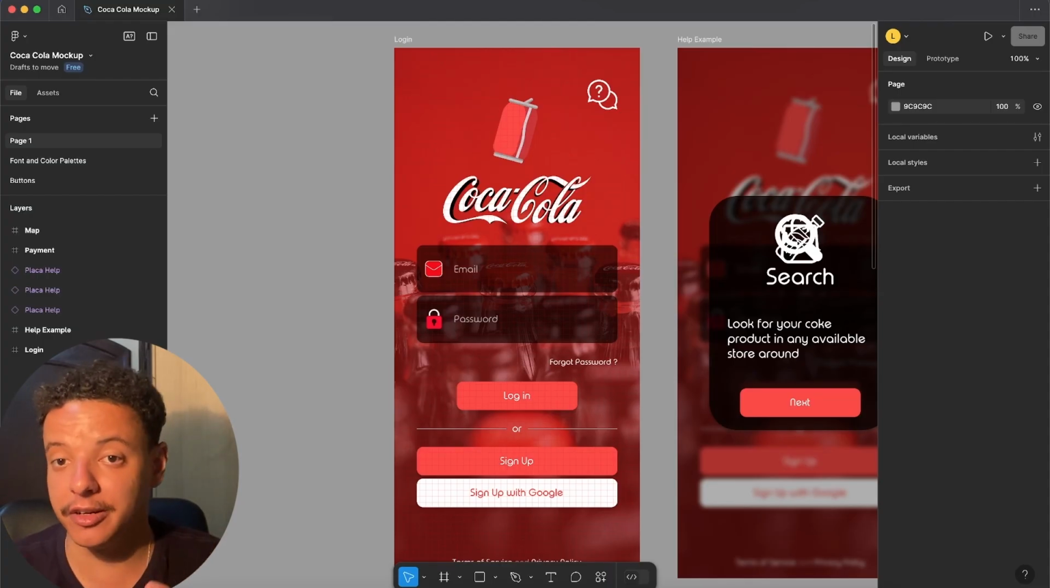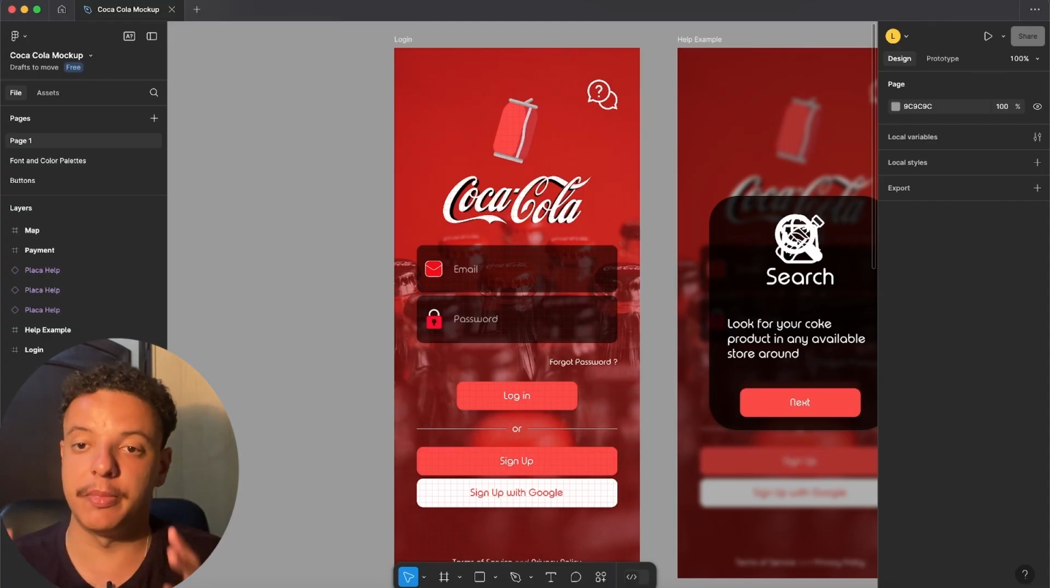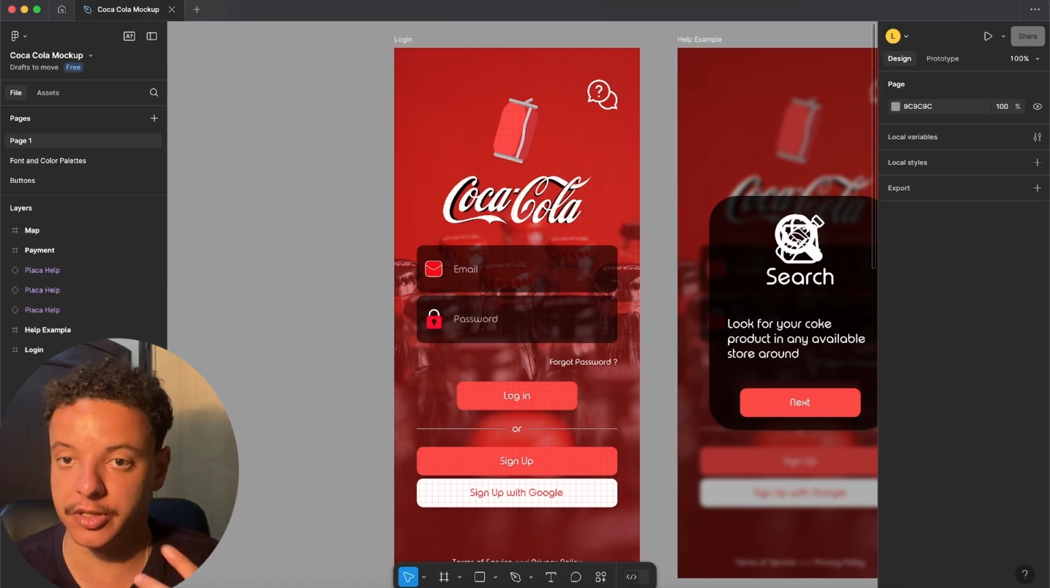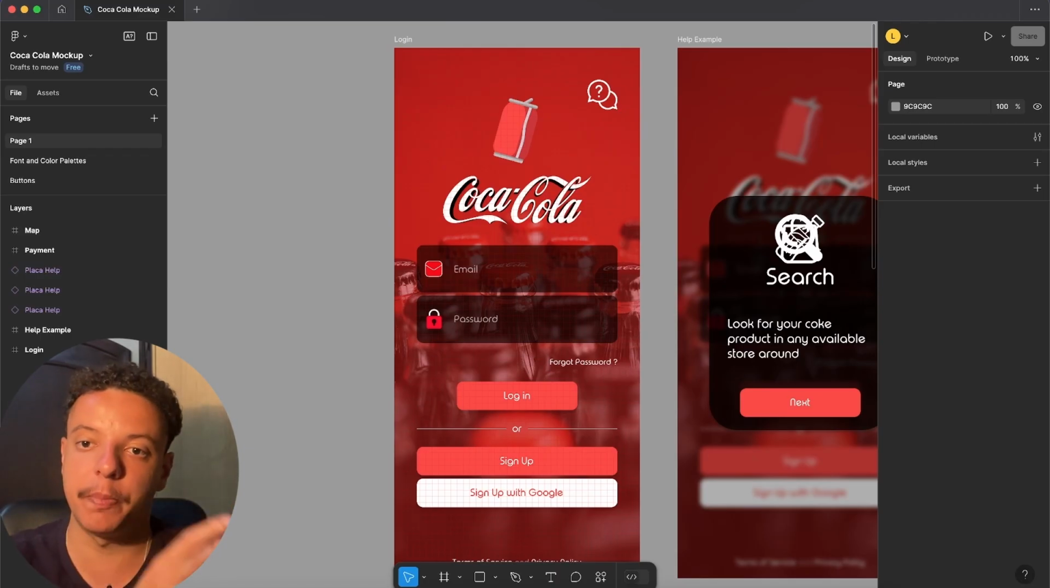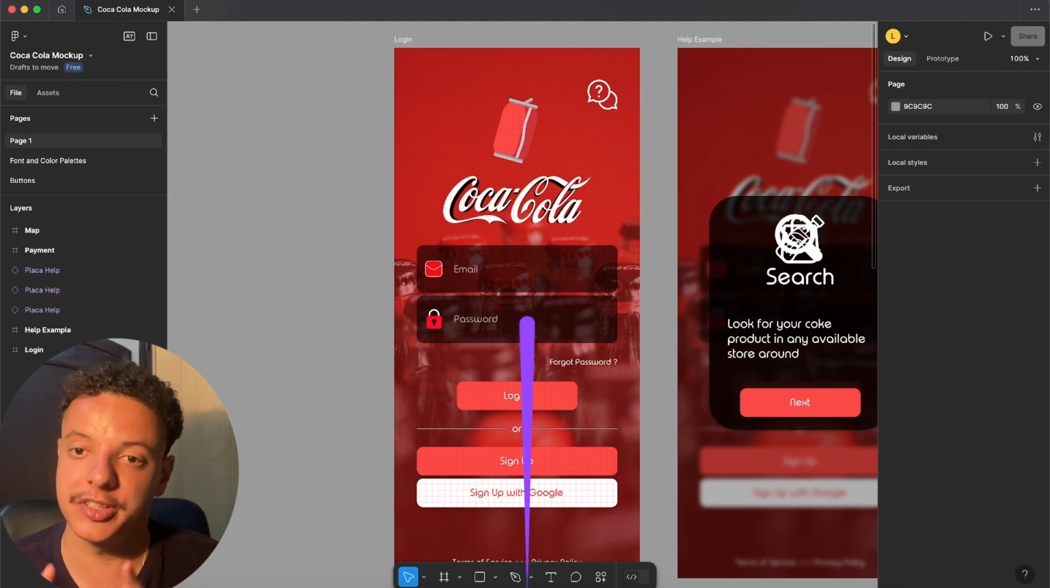Because the main focus of prototyping your project is to make it very clear to the person, to the customer, how the workflow of your app is going to be, from the homepage until the login, register, and usability of your product. So let's jump right into it.